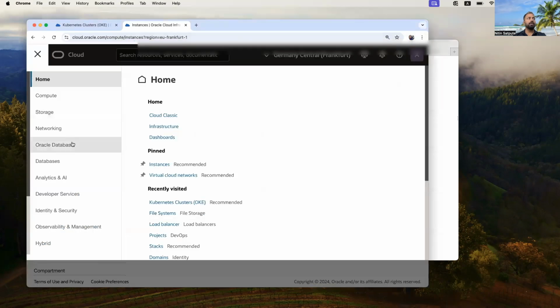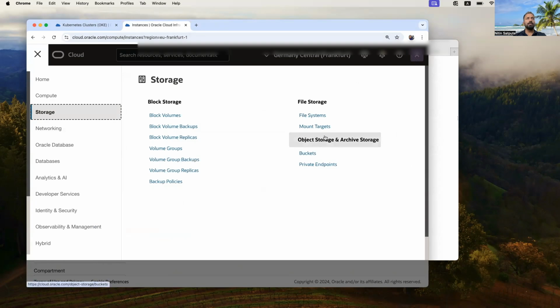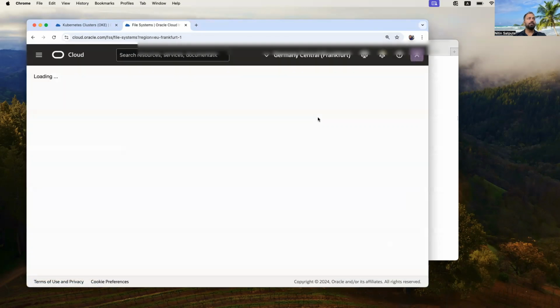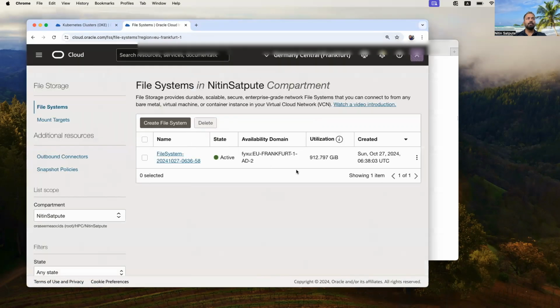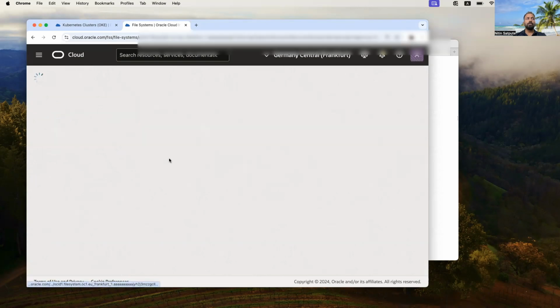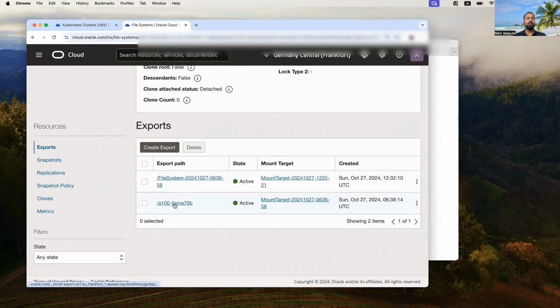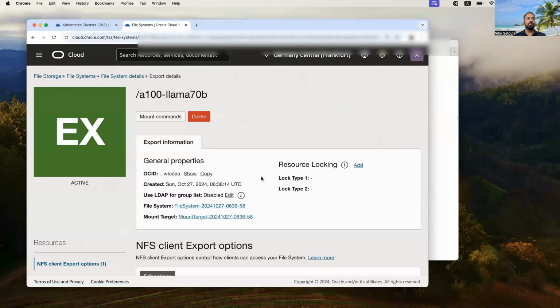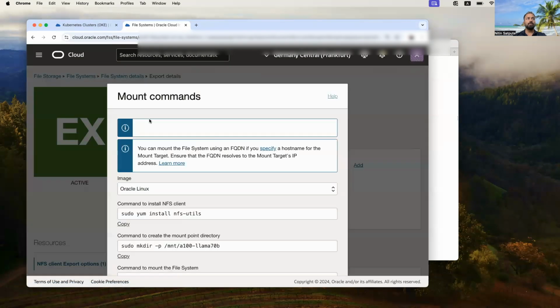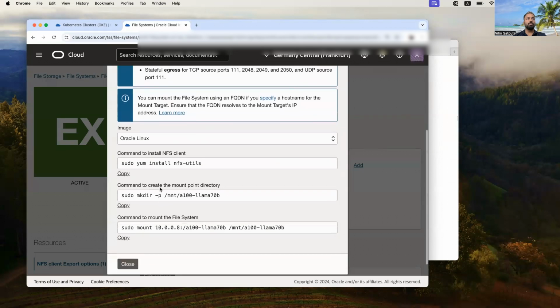If we go to storage, we have to create the file system, but I have already created it, and I have this file system with two mounting points. I'll mostly be going through this particular mounting point. They have the mounting commands. When we go there, you have to install, make a directory which is a mounting point, and then mount it. I'll go into the details of how exactly we are doing it.